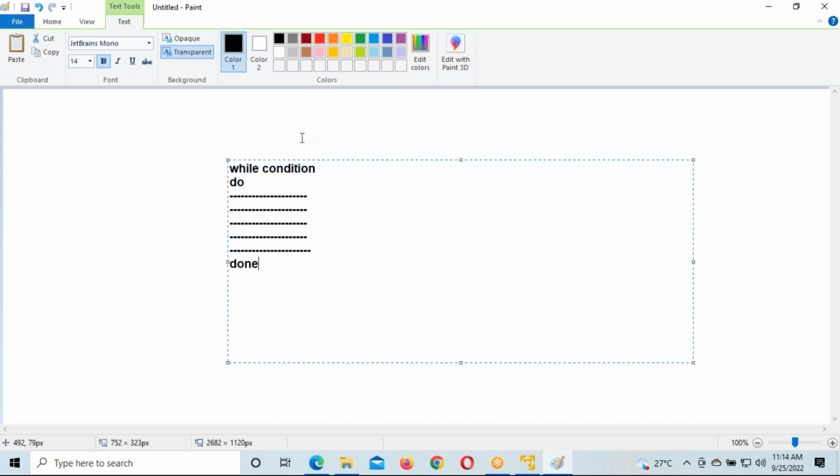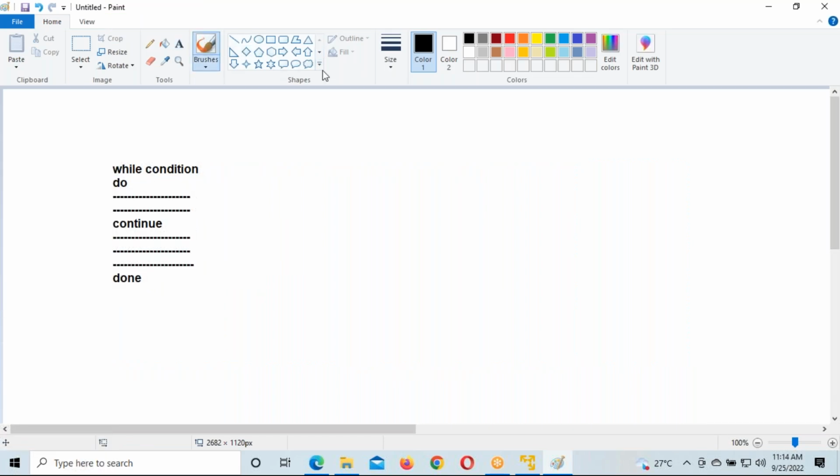Then done. In between, suppose after the second statement I gave continue, what happens? What happens if I give continue here? From that statement, it will go back for the next iteration. Okay?